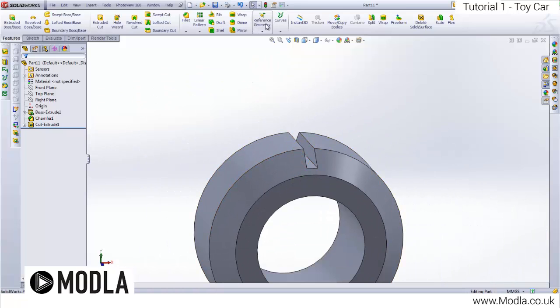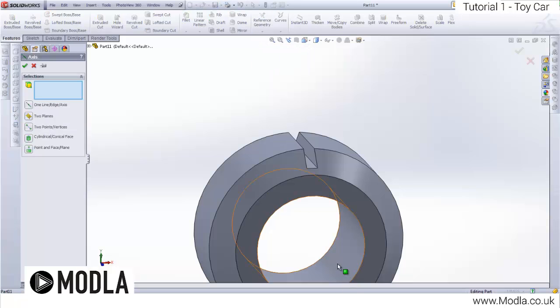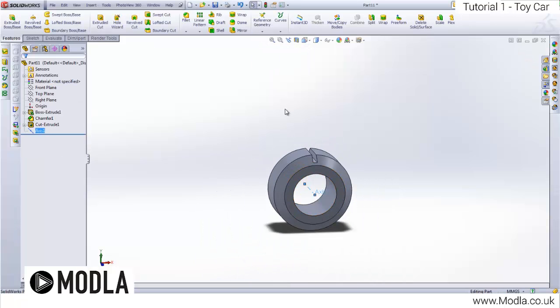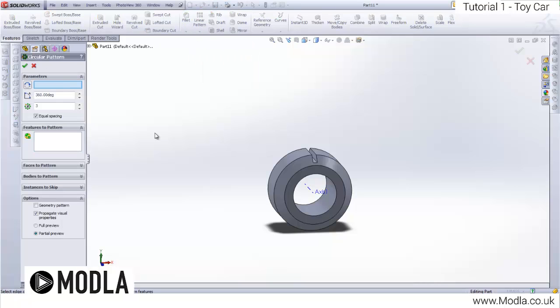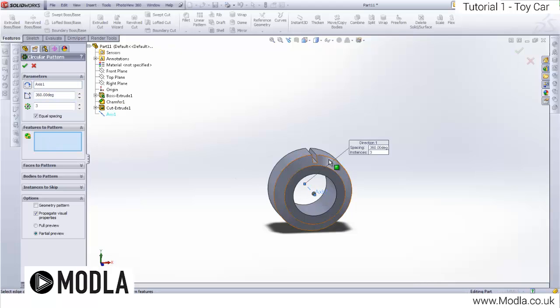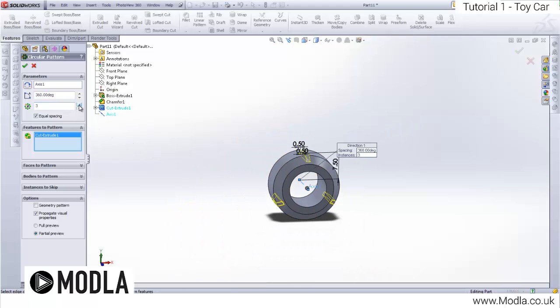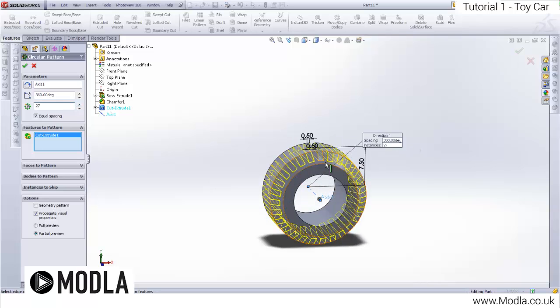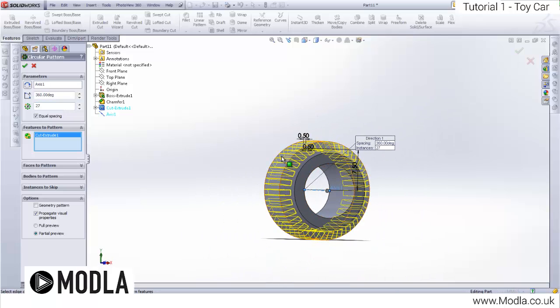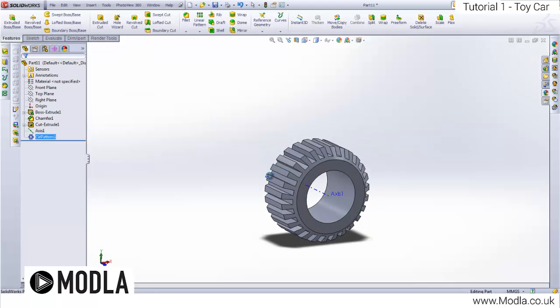So, like before, we'll just add in an axis. You don't have to do this, it's just good practice. I've got my axis. I'm going to go across to linear pattern, circular pattern. Number 1, I'm going to pick my axis. So, like before, we can pick our axis within here. Features to pattern. Now I'm going to select my extrude cut, and I'm going to put the number 27 in here, which will do. You can see my feature's been patterned 27 times around. So I'm going to green tick that. Might take a little while.